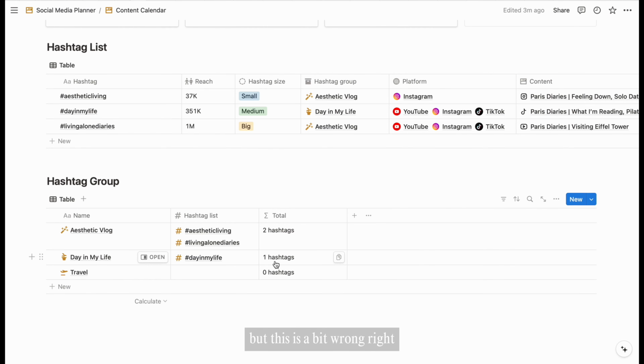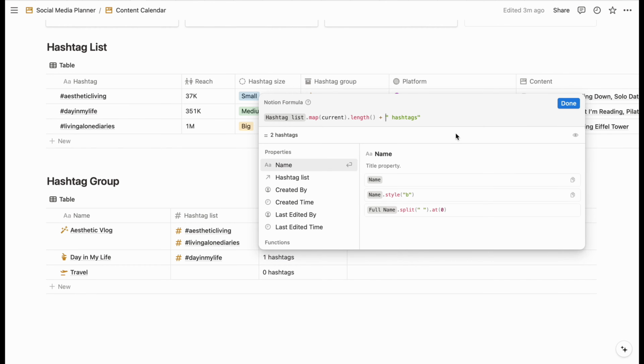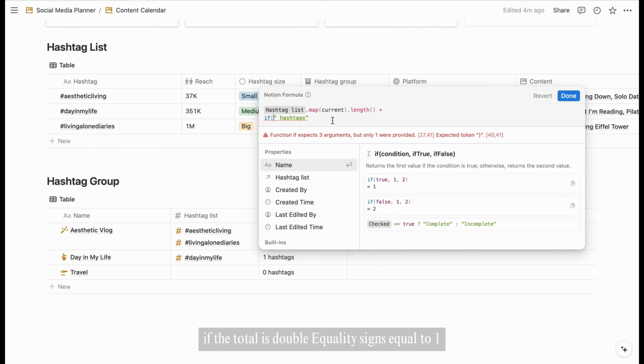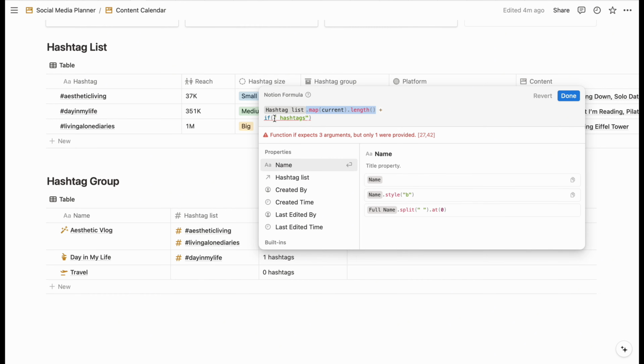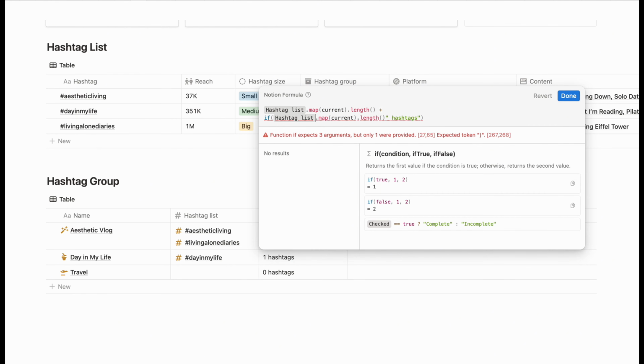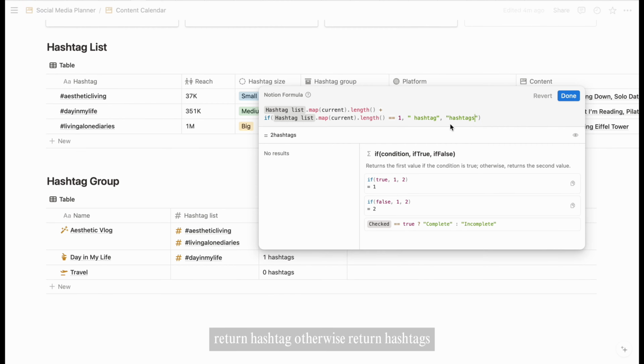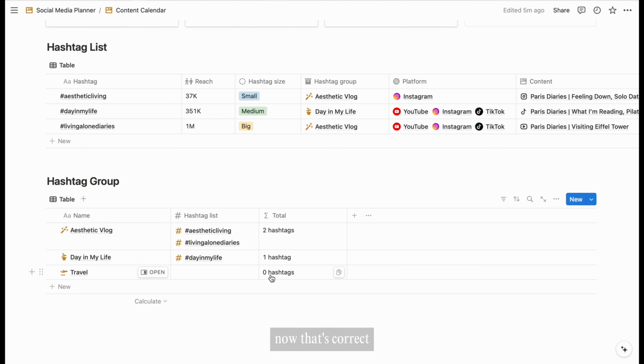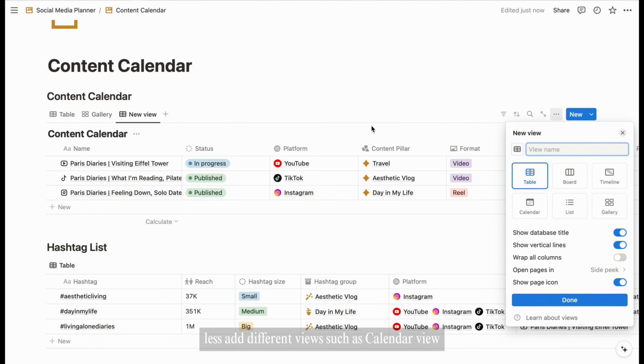But this is a bit wrong, right? When the total is 1, it returns 1 hashtags, so let's make it better. We're going to use if function. If the total is double equal signs equal to 1, return hashtag, otherwise return hashtags. And don't forget to add space before tags. Now that's correct. In the content calendar, let's add different views such as calendar views.